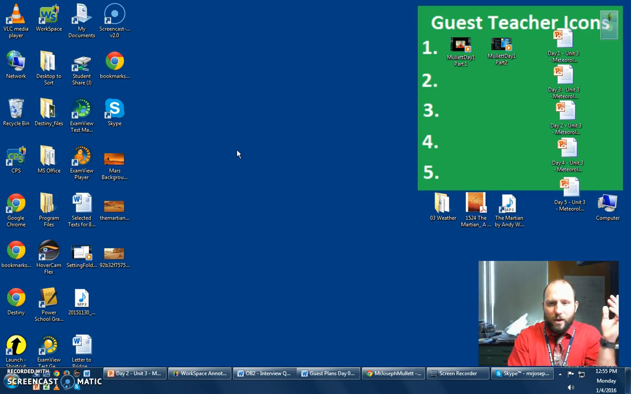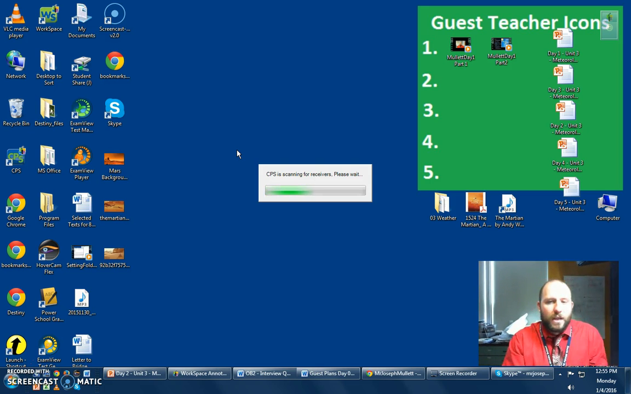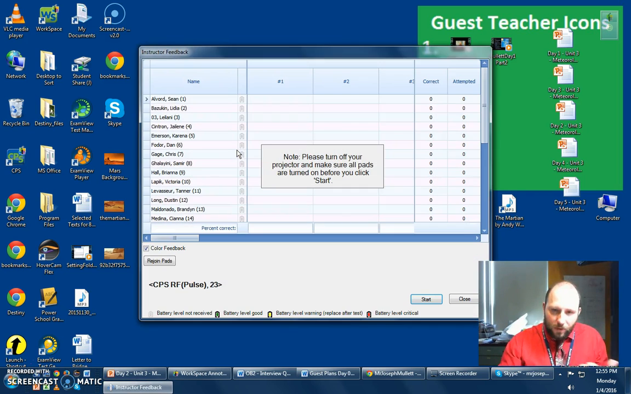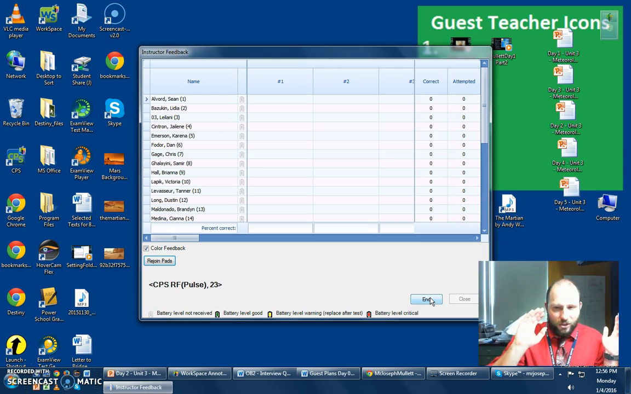All of a sudden the screen goes away, and the program is now scanning for receivers, and then it's going to bring up a screen. All you need to do is hit Start. Now when you hit Start, it's going to send information to their clickers. They can start submitting answers, but the problem is now you've got this up on the screen, and they can see whether they're right or wrong.